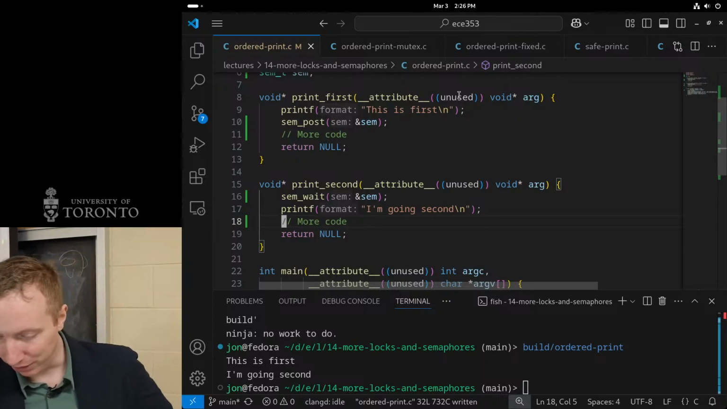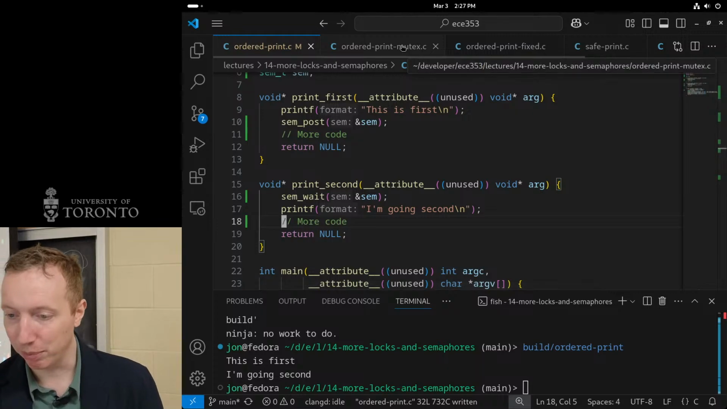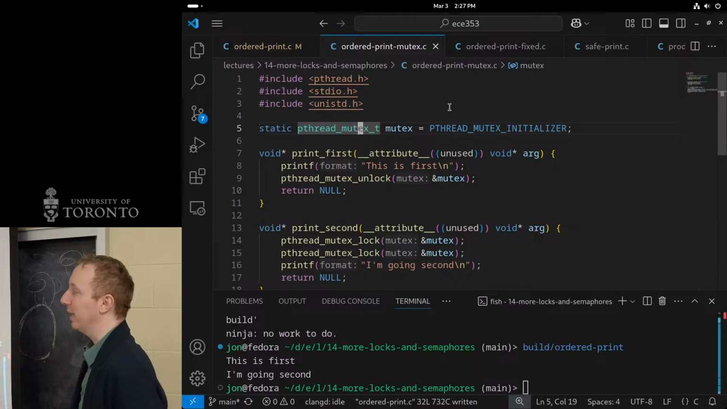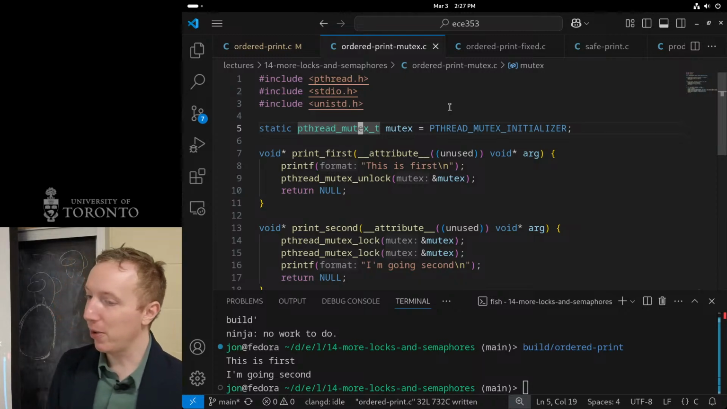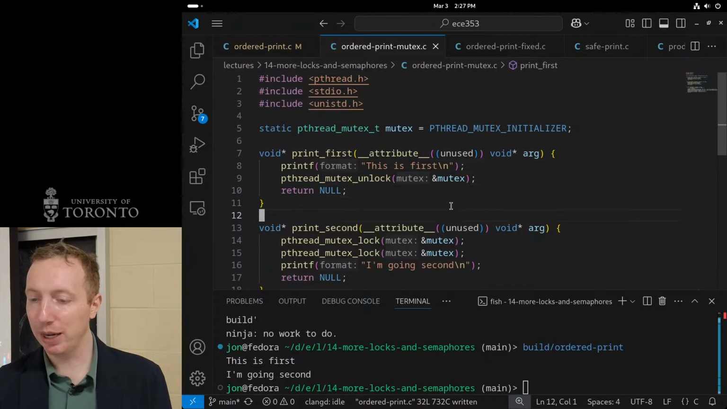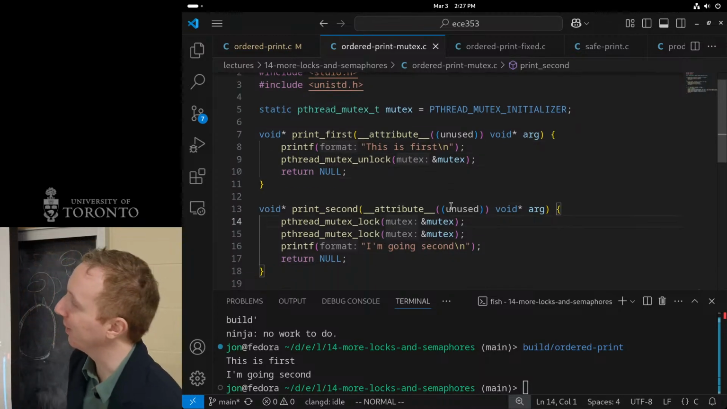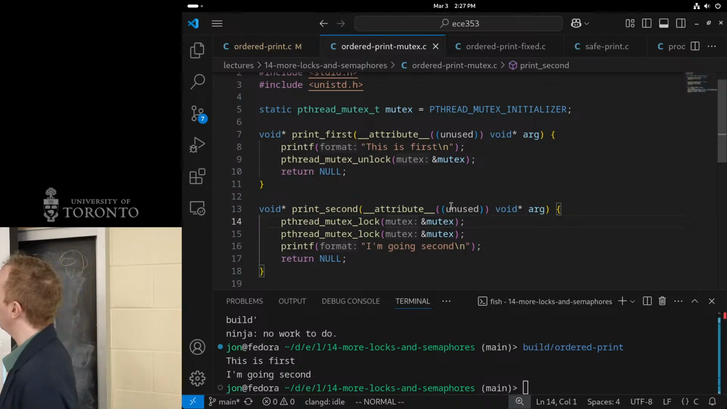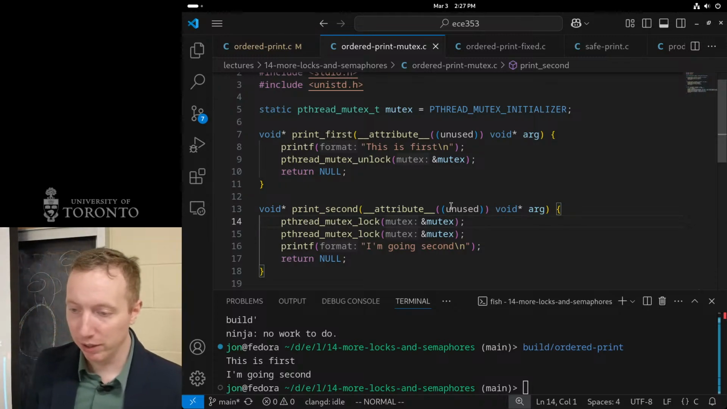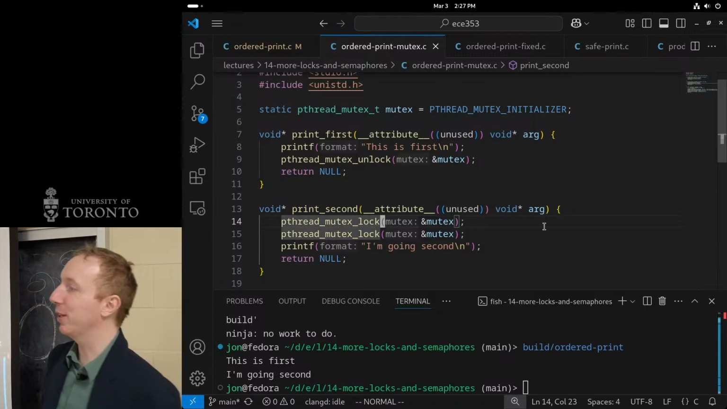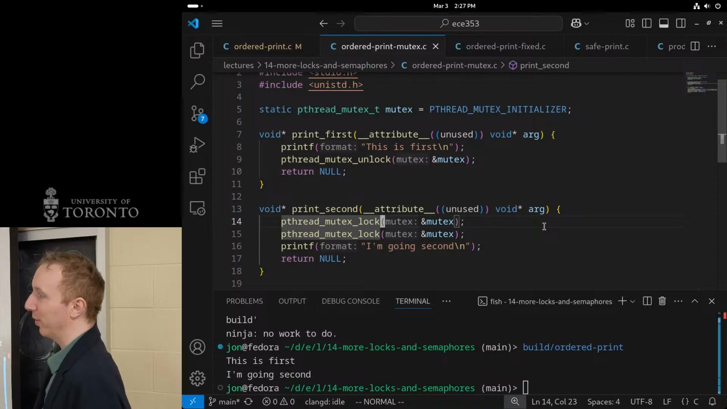All right, so I will give you this brain teaser then. I argue to you that I do not need a semaphore. I already have these mutex things. So why don't I just create a mutex and I use it like this? Initially, that mutex is going to be unlocked. So what I'm going to do is in my second call, I'm just going to call lock twice.